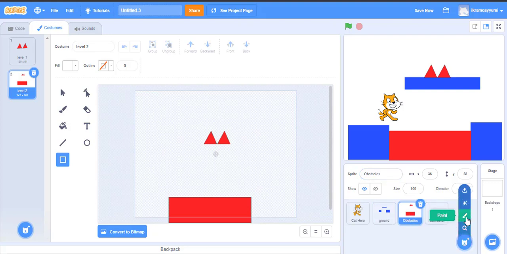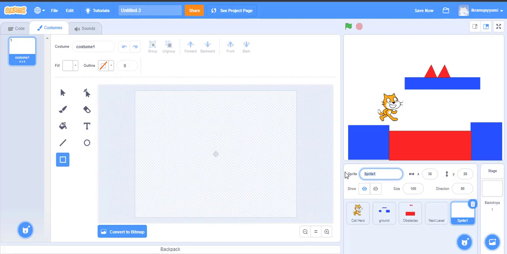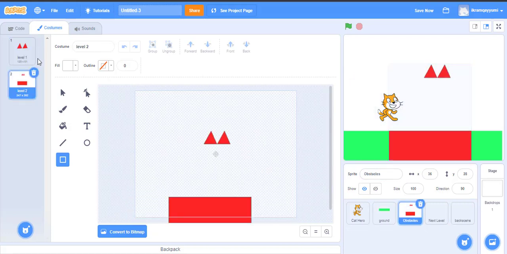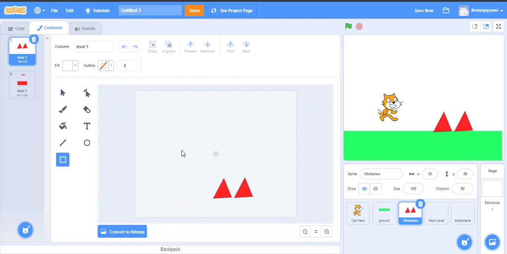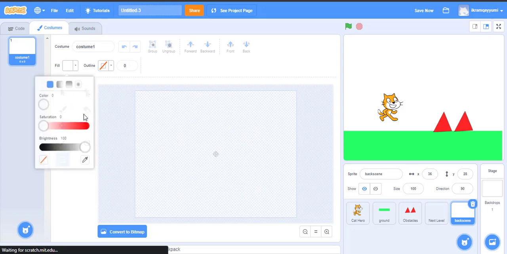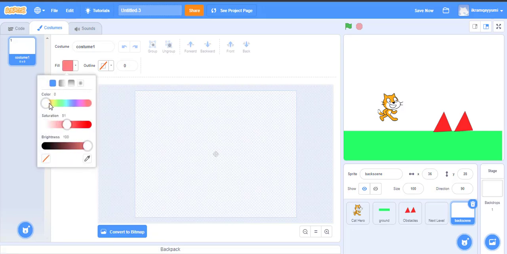We can give some back scene also. We will use this one for the back scene. Okay, in the back scene what we will show, let me select the first level of the ground and first level of the obstacles, and now I will come to the back scene, and here I can simply design a tree or maybe anything as you like. So I will design a simple tree. I will use rectangle, and I'm going to use green color.